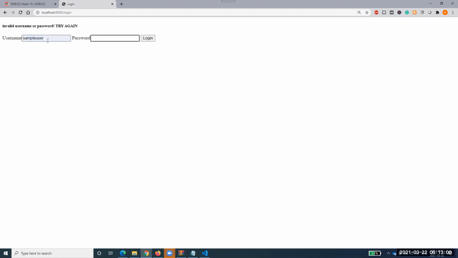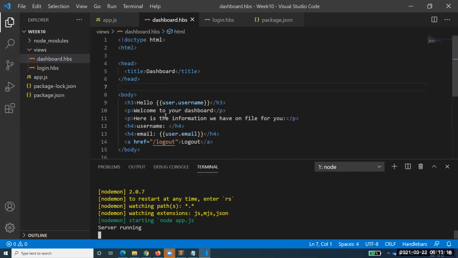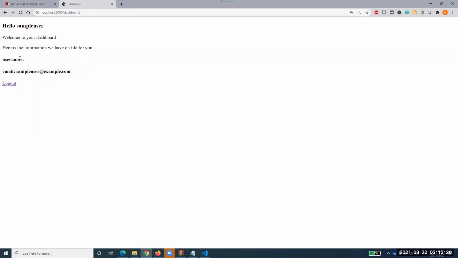And now what will work? Sample user. If I do sample user, and what is the password? Sample password. Login, and now we are logged into what? Our dashboard. And this dashboard receives this information. We are not showing this username over here. Let's show that username also. Hello, this user. Okay, it's showing the hello message with the sample user and this username.